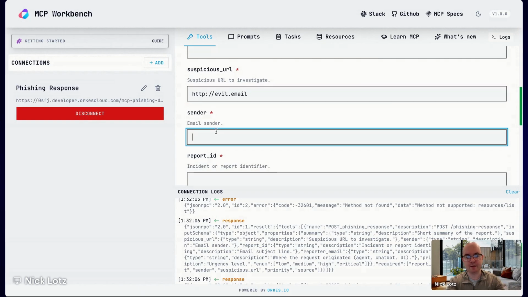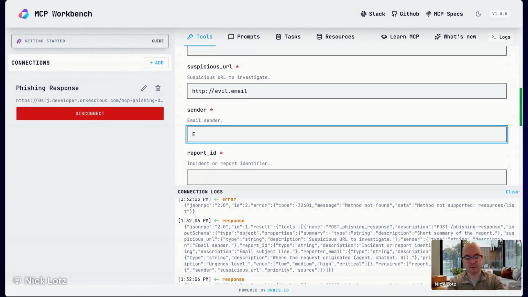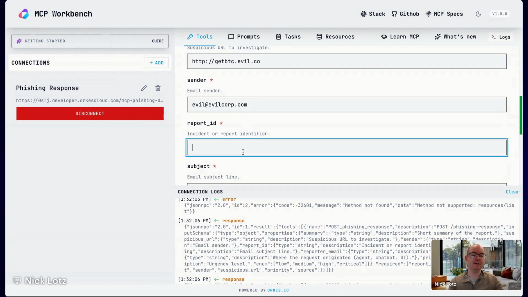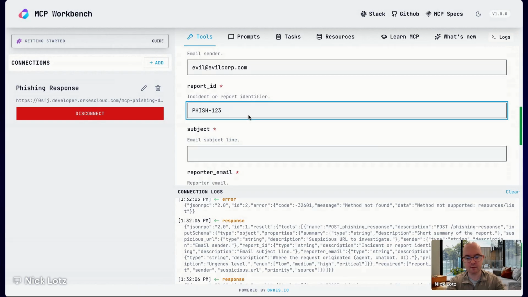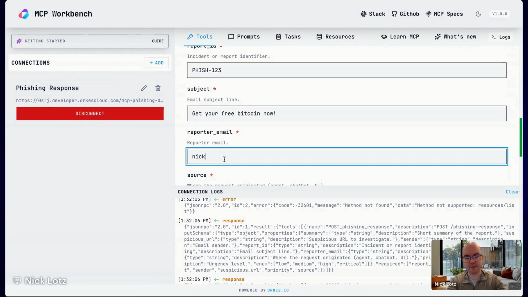Suspicious URL might be something like, give me a moment here, evil.email. I'm just making something up. The sender might be Evil Corp or evil@evilcorp.com. Actually, I'll do this. The report ID, that's something I can supply. I'll just make it up. Subject. And then the reporter email might be nick@mycompany.xyz.